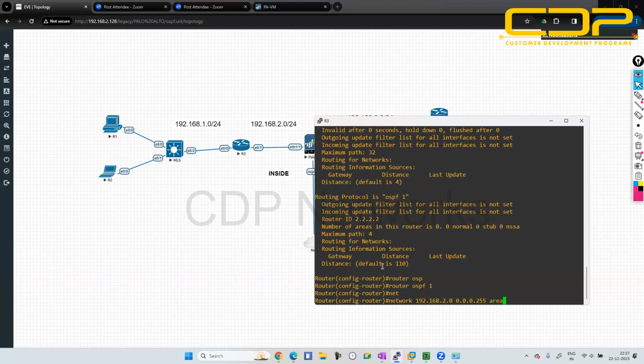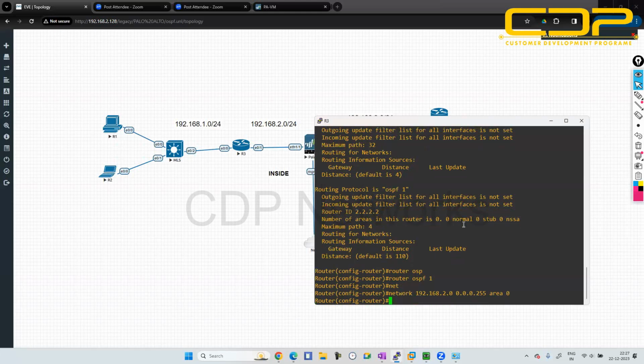And here we have an area concept, so it should be area 0. What is the name of the area 0? We know area 0. Backbone area. Yes, backbone area. Okay. And what is the difference between the wildcard mask and the subnet mask?